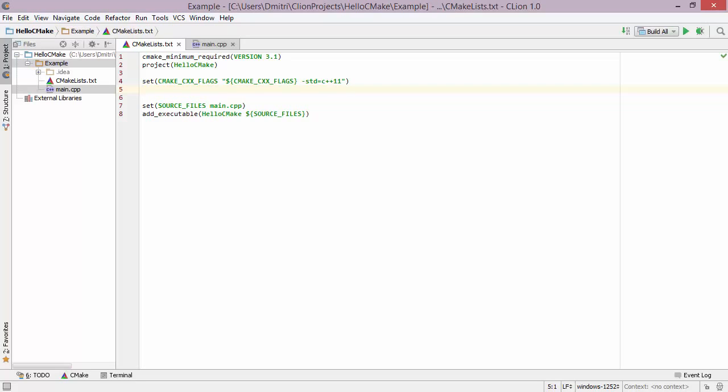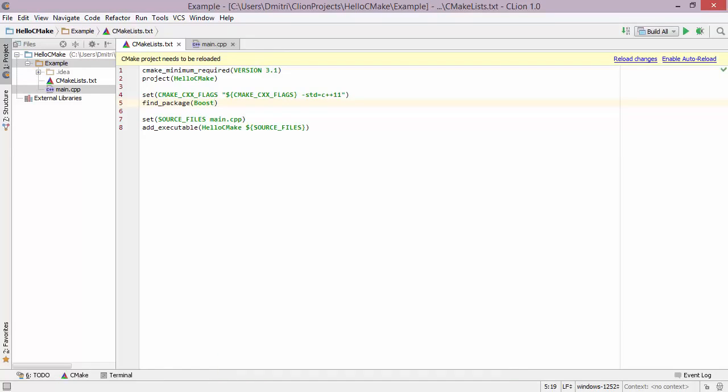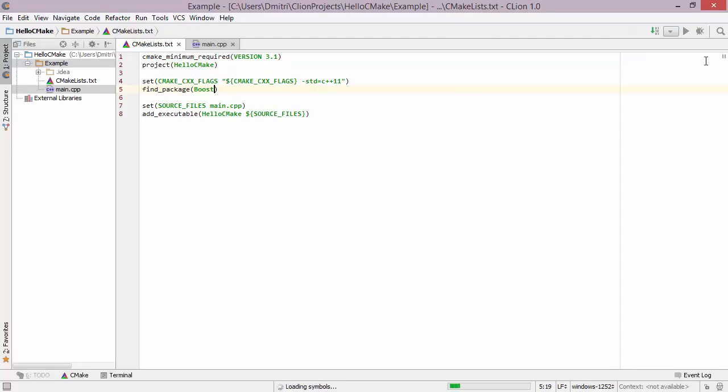Now if you go and edit CMake list, then CLion offers code completion for common CMake actions. So for example, I can type find package, and notice I get a code completion window here, so I can simply complete find package and type the name of the package I want to find. Now that CMake list has changed, CLion is asking us to reload the project, and we can do it one of two ways. We can either press the link for reloading the changes right here, or we can enable automatic reloading, which will reload the CMake lists file on any change that occurs.